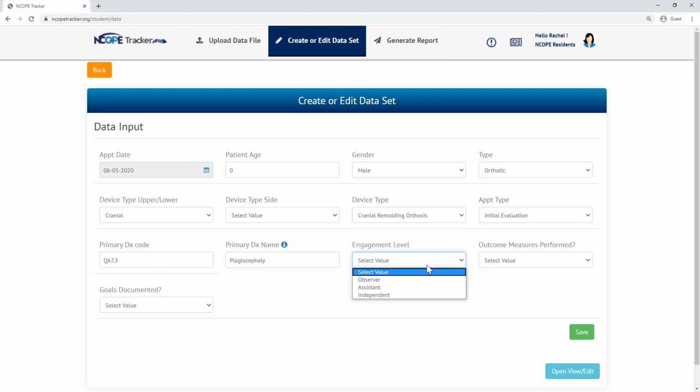Engagement level is the level that the resident was involved in the appointment. If the resident spent the 60-minute appointment observing the vast majority of the time, select Observe. If the resident was helping the practitioner the majority of the time, select Assist. And if the resident was independently performing the tasks, even if the mentor was physically present and supervising, select Independent.